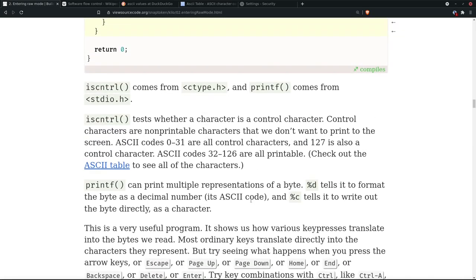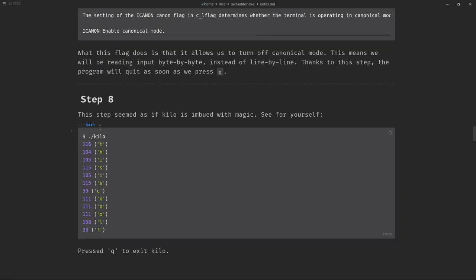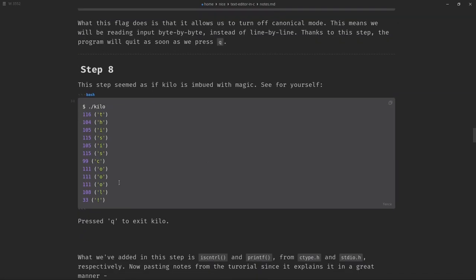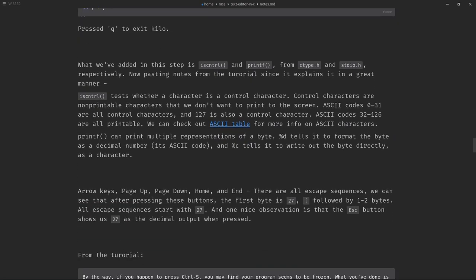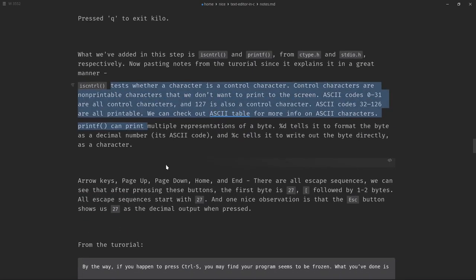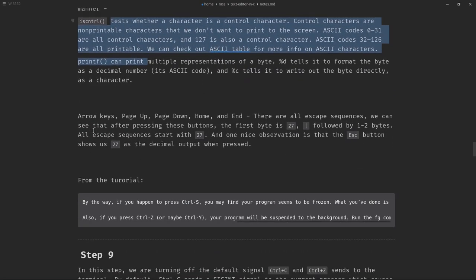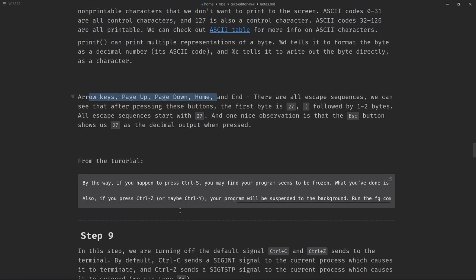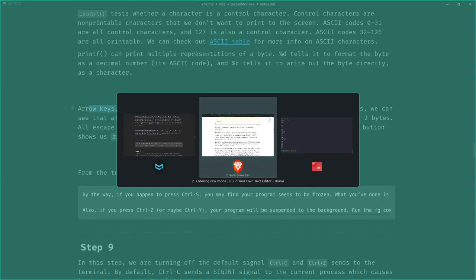Let's just check if I have missed something or not. This step is imbued with magic, and this is the theory which I have just copy pasted. By the way, if you happen to press, yeah, cool. So I think everything's covered right now.